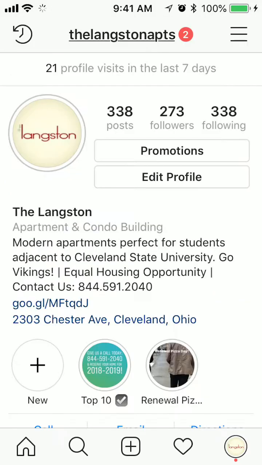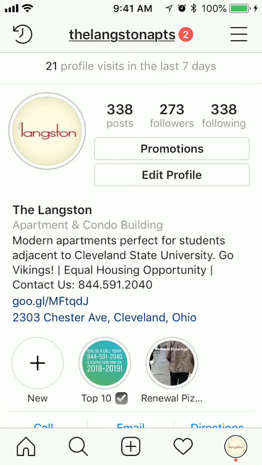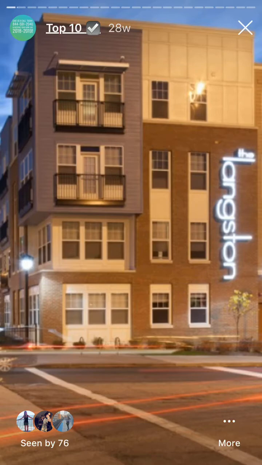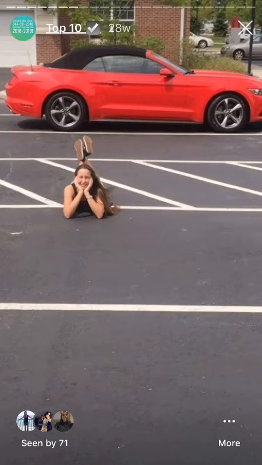And then obviously you already know what your profile is. On your profile, there's this new feature where you can add highlights from your Instagram stories. It's right below the address. And here we have like the top 10 reasons to live at the Langston. So if you click on that highlight, it gives you a breakdown of all the great reasons why you should live at the Langston.